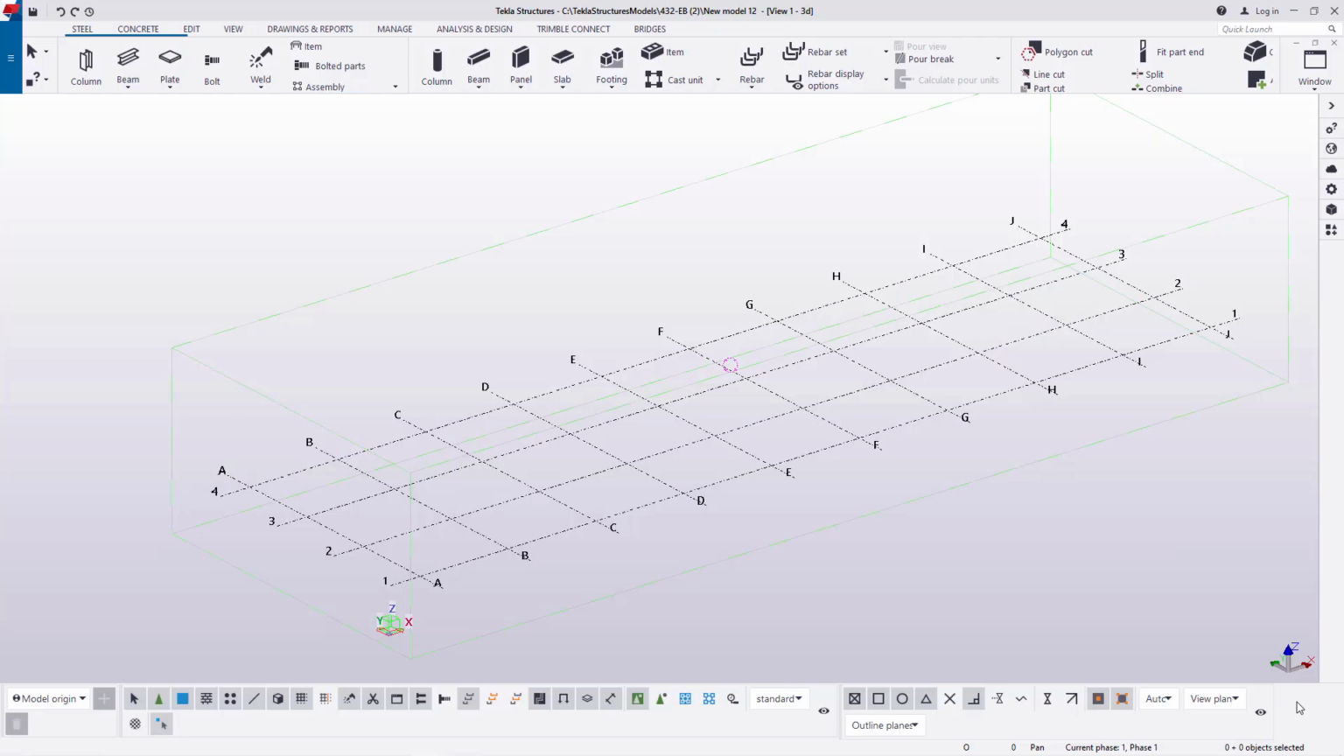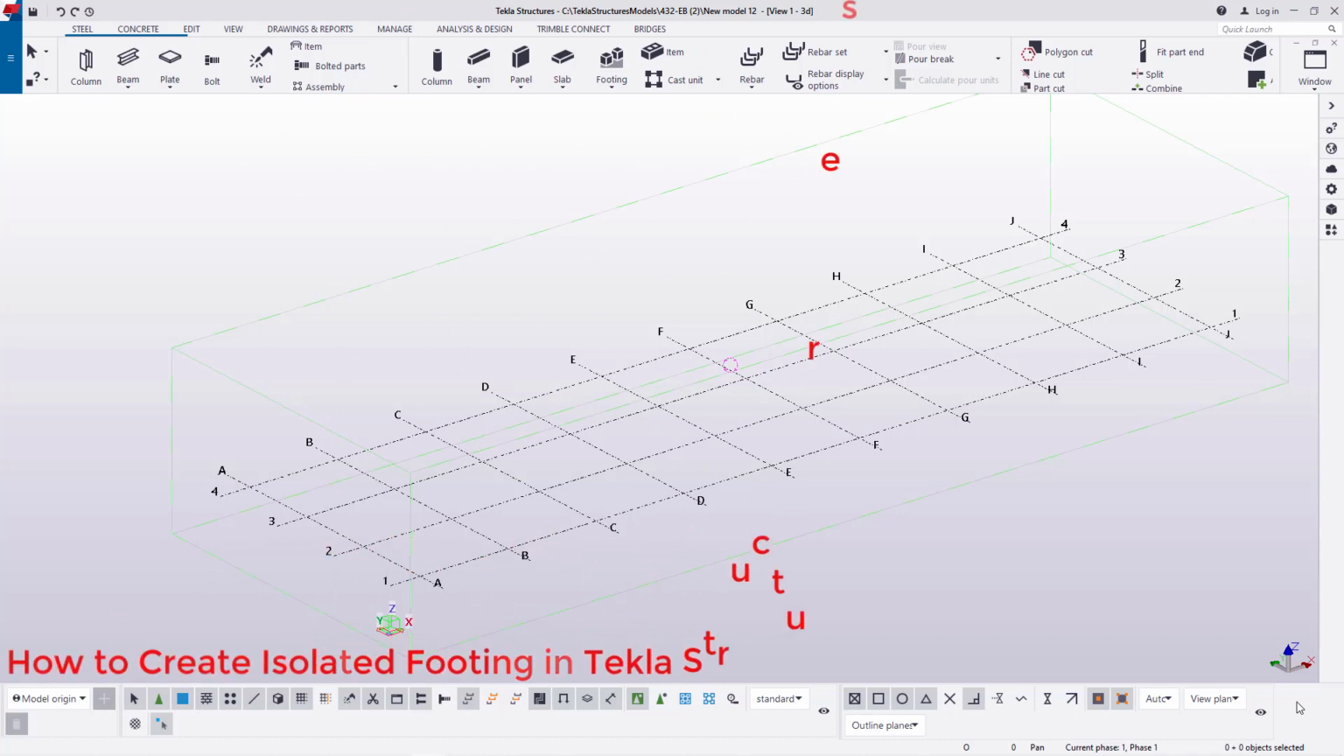Today I'm going to show you how to create the isolated footing and the best tool or macro to use to create it in Tekla Structures.